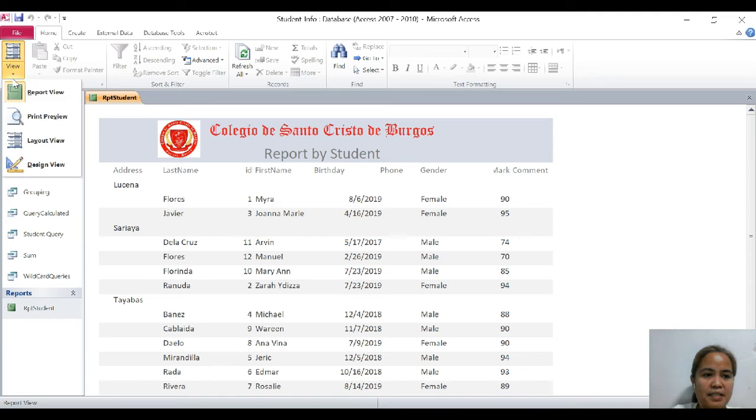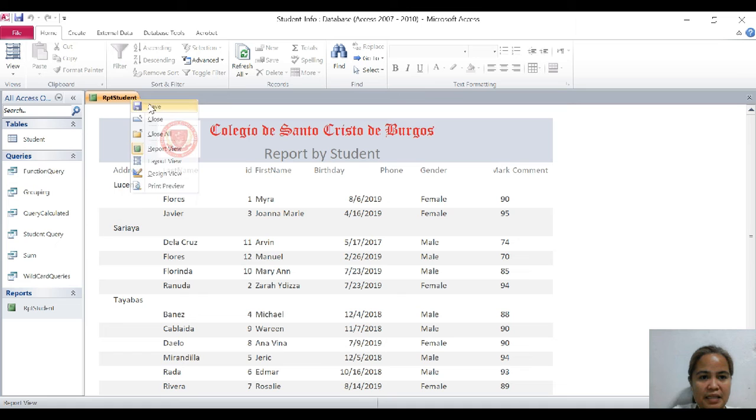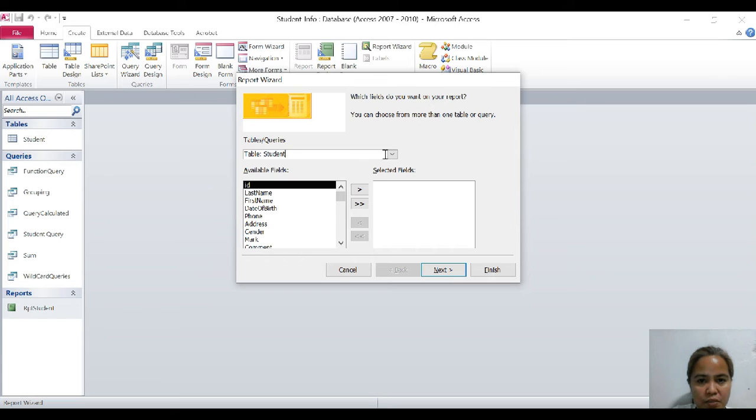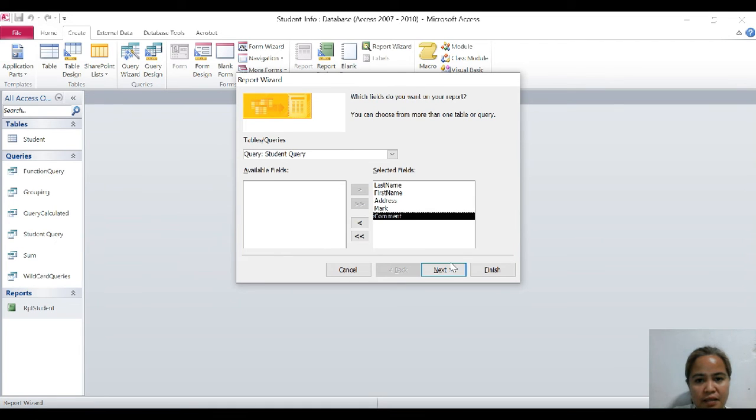Now, let's try to create new, yung gusto nyo may pass or failed. So, save lang natin to. And create tayo ng, close natin, create tayo ng new. Gagamitin natin ay yung galing dito sa queries natin. Have your report wizard again. And we will be using the query and student query. Yan, ito yung may comment. Tingnan natin. And then, next.